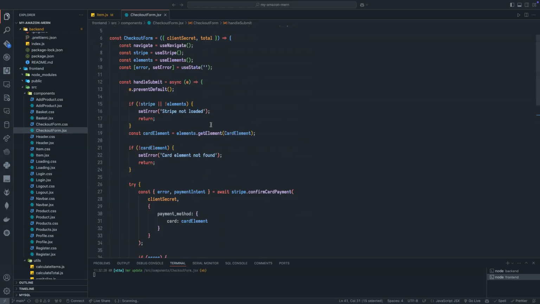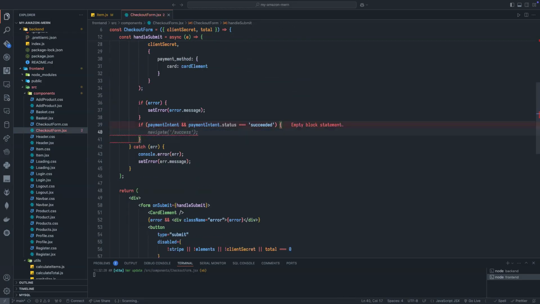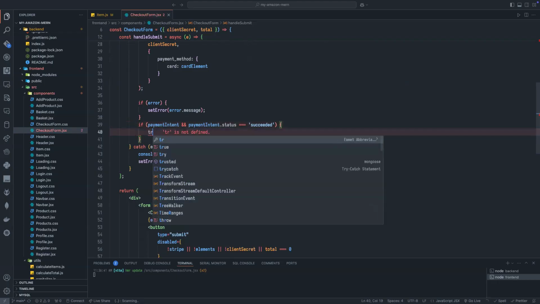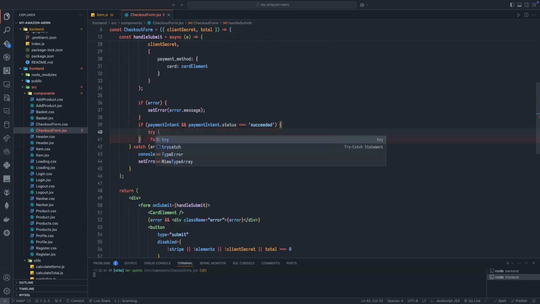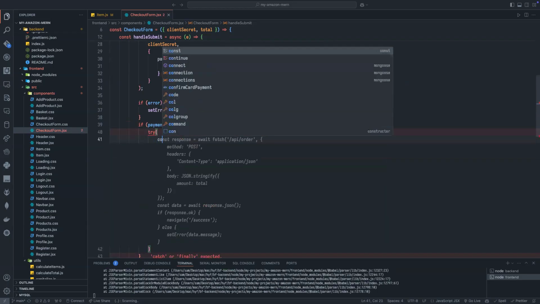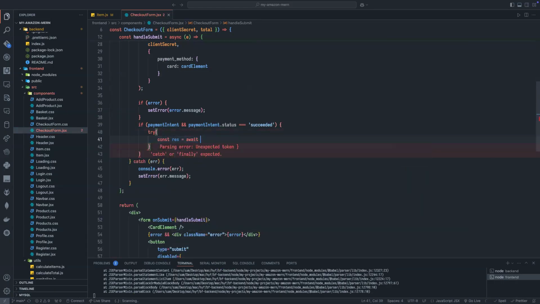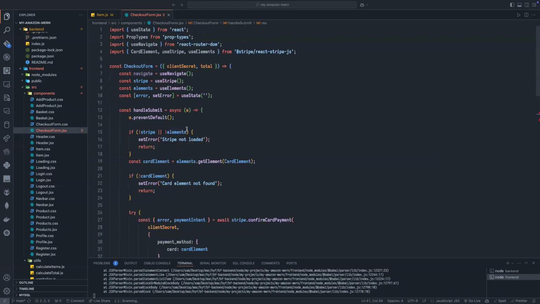My function here, it's an async function, so that's fine. I'll remove the navigate for now. So what I can do here, I can just say try. Well, I'm inside try and catch, but I can add another try if I want to. So I can just say try, and now here I can just say const response is equal to await, and here it will be Axios. Not sure if I have Axios or not. I don't have Axios. Let me import it.